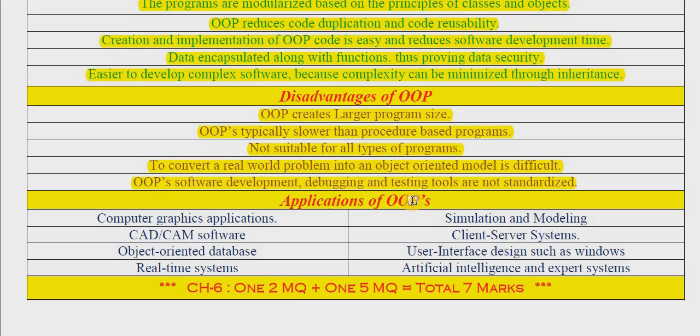Here a total of 8 points are given, but in the examination you have to write any 5 applications. OOPS is used in computer graphics applications. It is used in CAD CAM software. CAD CAM means computer aided design, computer aided manufacturing. It is used in object oriented databases and in real time systems. It is also used in simulation and modeling, in client server systems, in user interface design like Windows, and in artificial intelligence and expert systems.